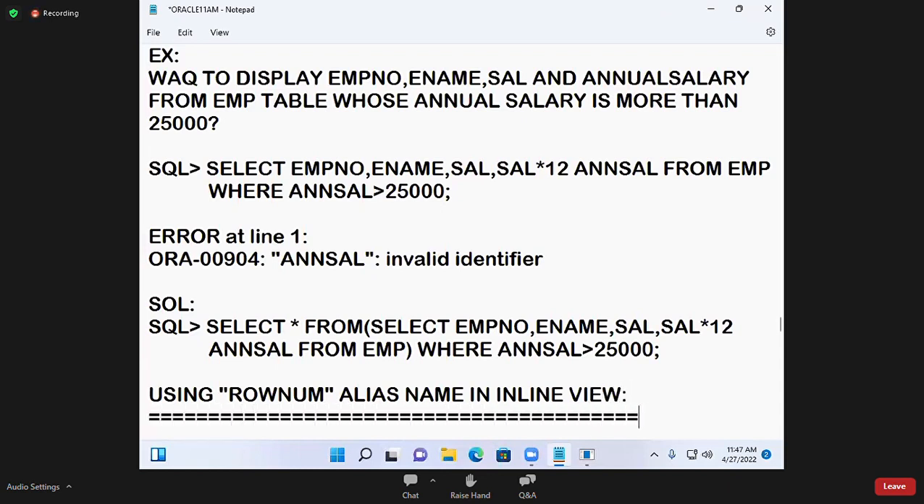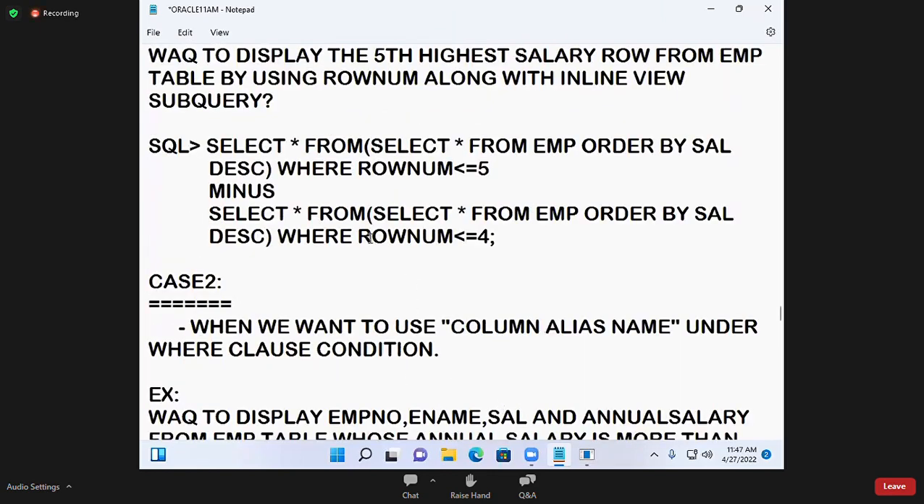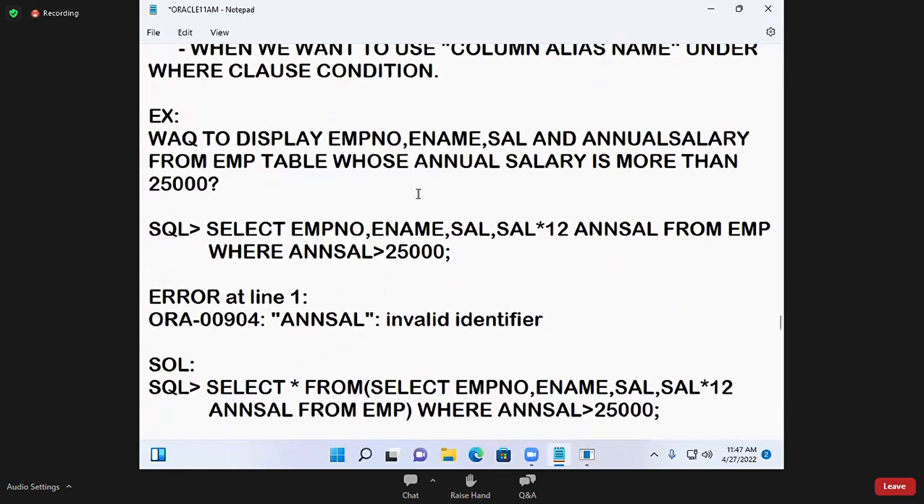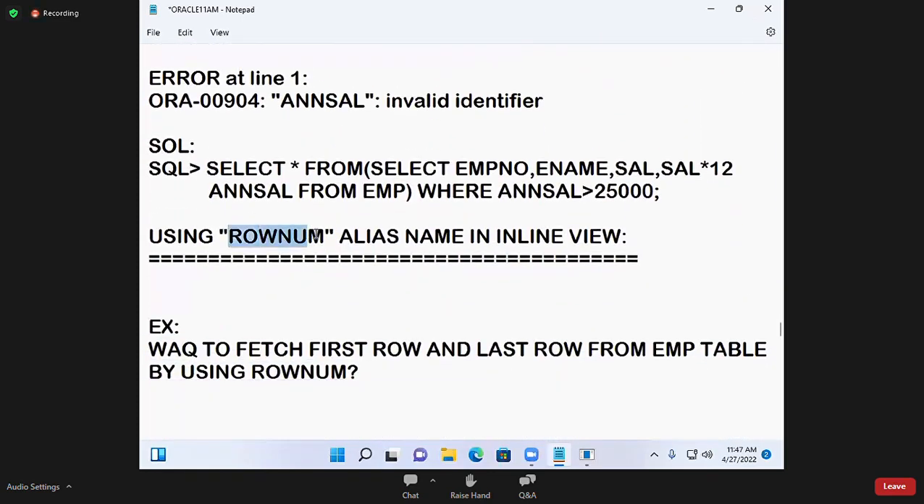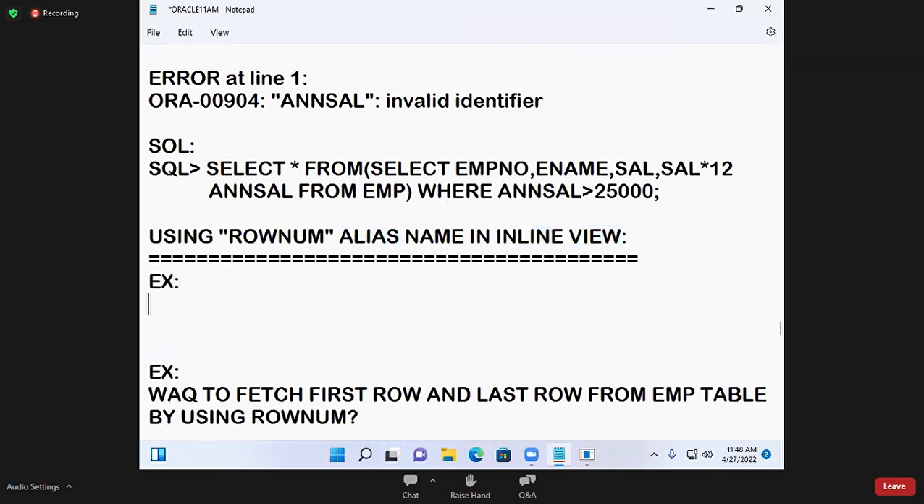Even though, as we can see in the previous example, we use rownum directly. Rownum is one of the predefined pseudo columns. That pseudo column I'm directly using under the where clause, so there is no problem. But here, not only for rownum, even the rownum alias names I can use in my inline view statements. How is it? Write some examples.